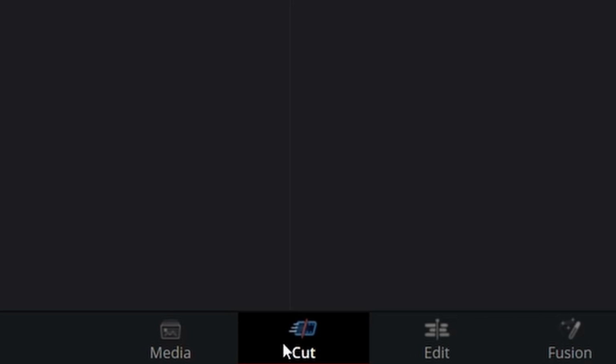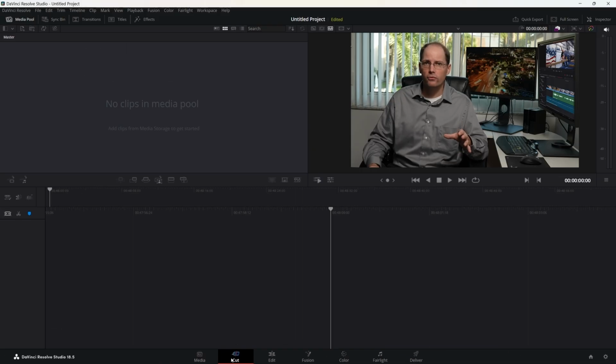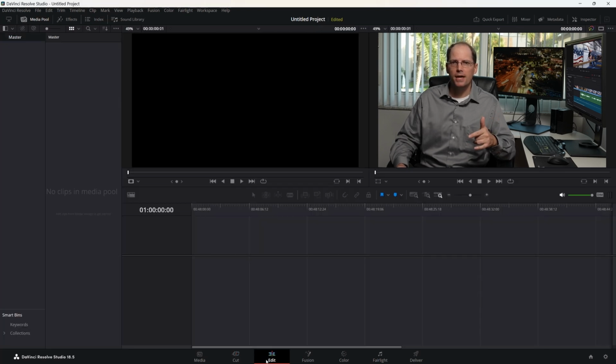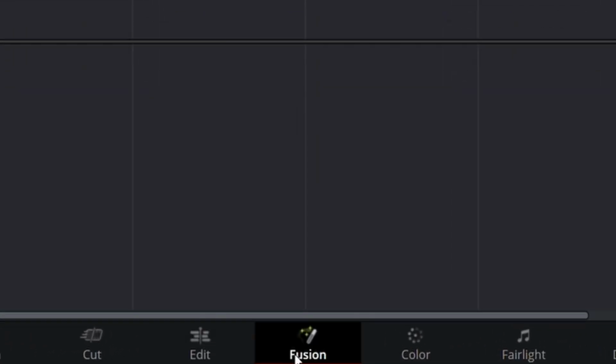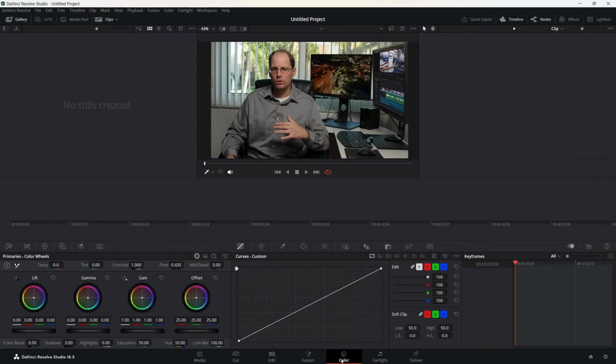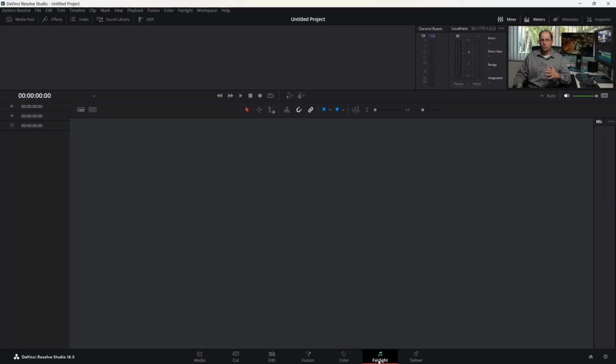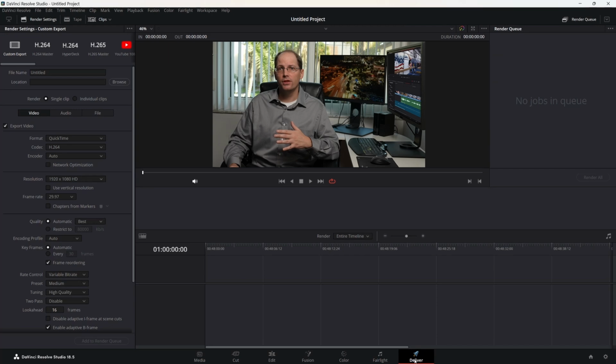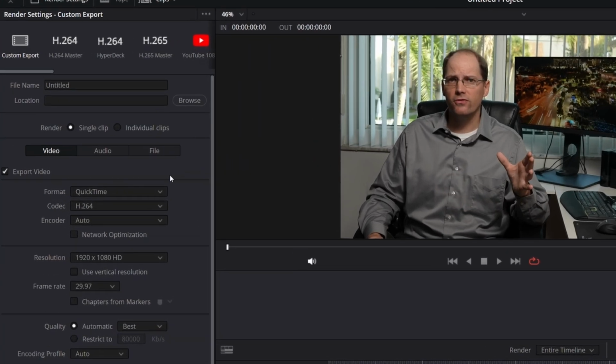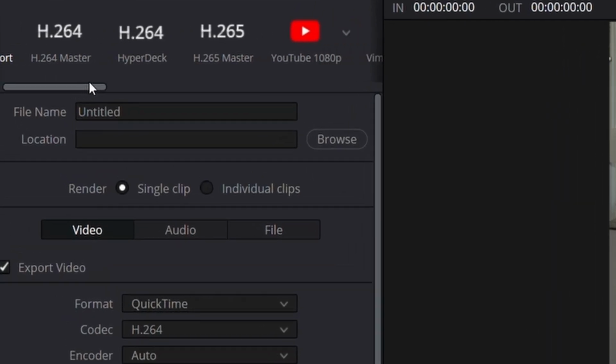Moving over, we have the cut page, which is a different workflow from the edit page. It's kind of a speed editor workflow. We're not going to look at that today. Then we have our edit page. Then we have Fusion, which is compositing software. Then we have the color page, which Resolve is the industry standard in color correction software. And then you have Fairlight, which allows you to work with your audio. And then you have the render page. That's what this little rocket ship is. And when you're ready to render out your file, you can choose from various presets.